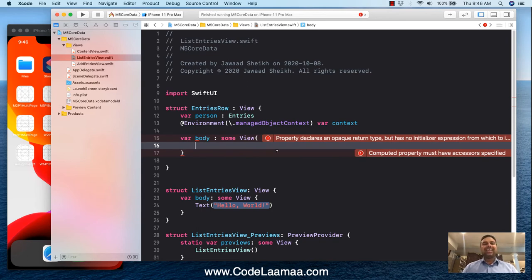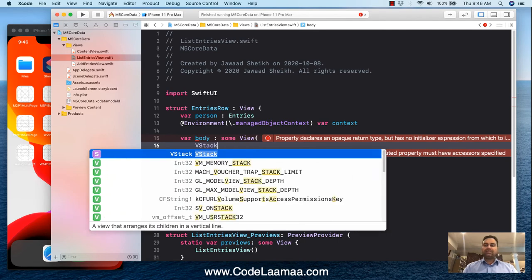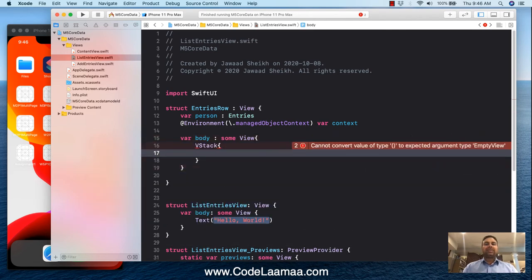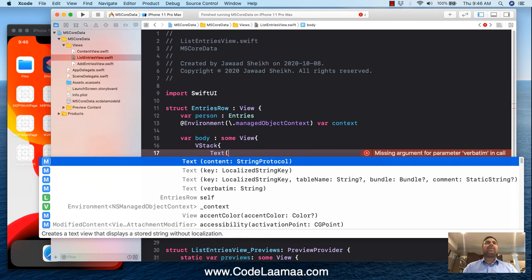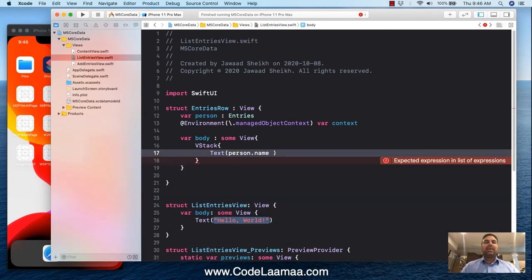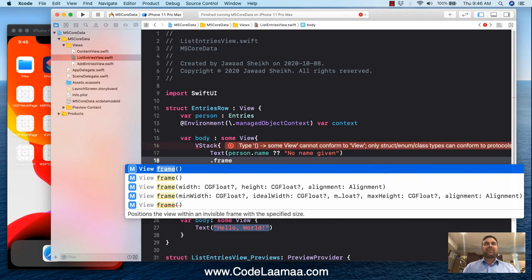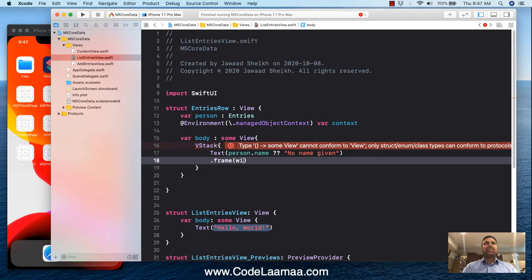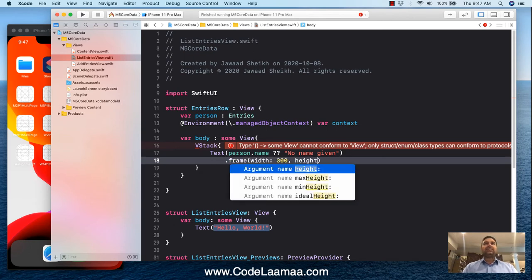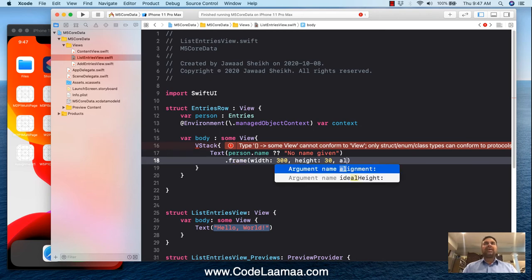So let's get into populating the list cell itself. We're going to have two labels, one above the other, so we'll need a VStack. We'll start off with our first piece of text, and the text will be the name. So we'll say person.name, and we'll add a double question mark to say, if person.name is null, let's say "no name given." Let's give it a frame and make it left justified so it looks a bit better. We'll say frame width will be 300, height will be 30 pixels high, and most importantly, alignment will be dot leading. So it'll be left justified.